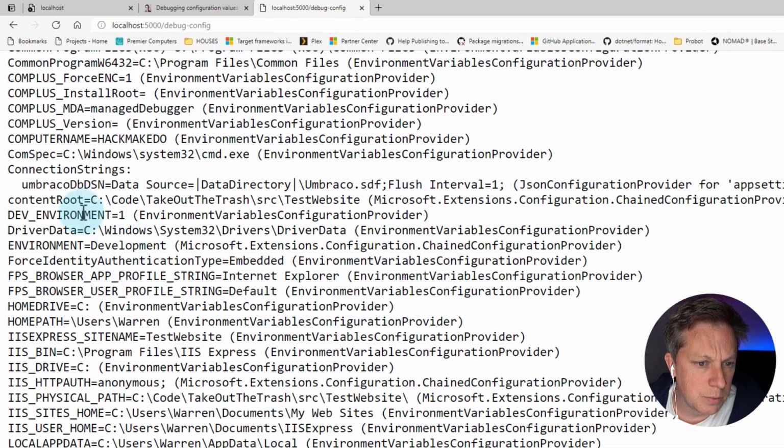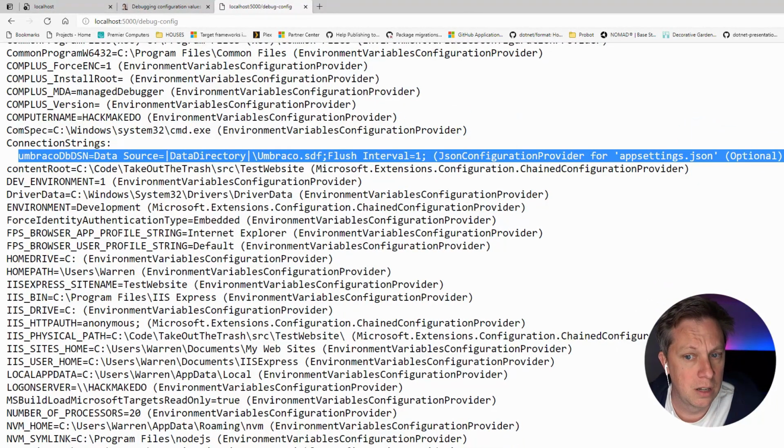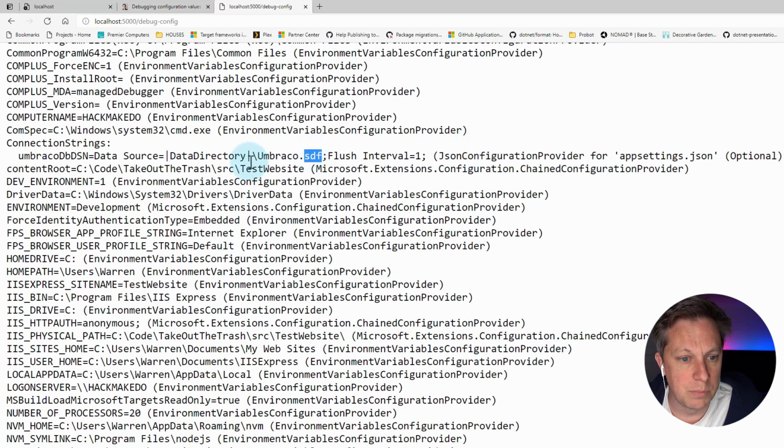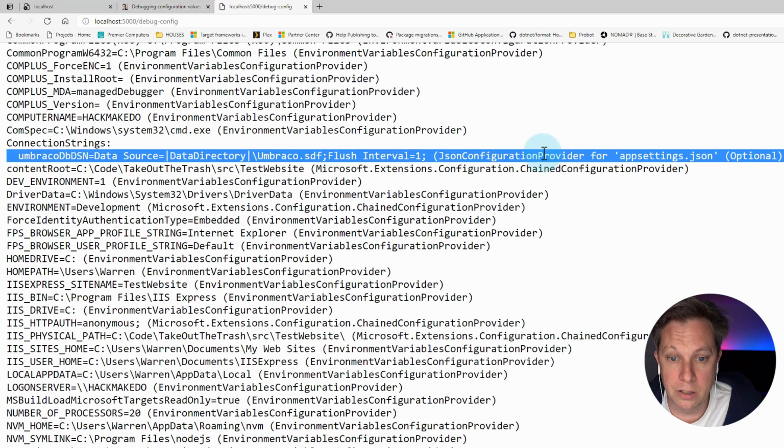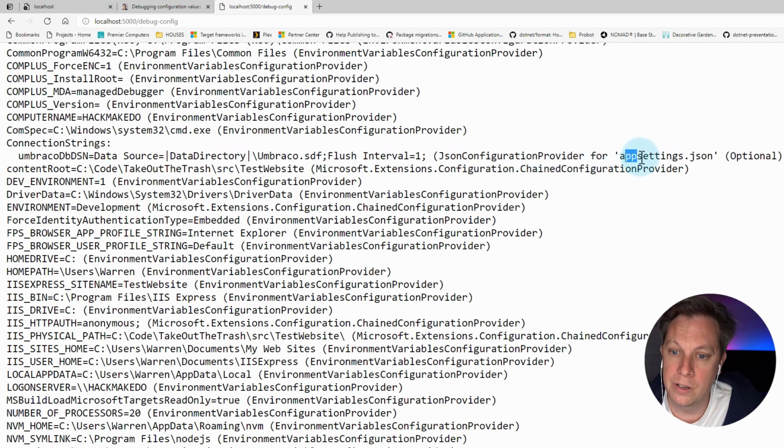Further down, obviously you can see our connection string, hence probably not ideal that we do this on a live environment. And you can just see I'm using a SQL C database connection here. And it's come from the JSON config, but it's come specifically from AppSettings.json.